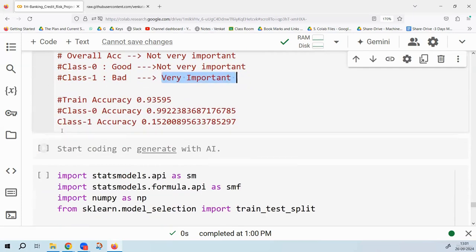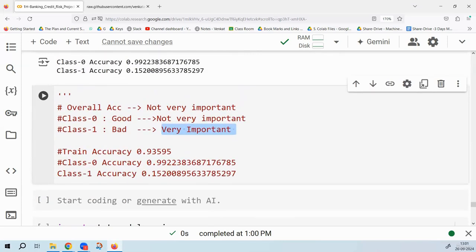Yes, very important. What is the accuracy of the class which is very important for you? 15%. Is your model in good shape right now? No, sir. Is 15% accuracy accepted in the industry? No, sir. Pretty poor, isn't it? Better than 80% is deserved. Here we are getting only 15%, not even 50%.